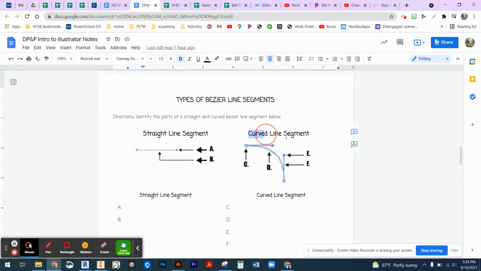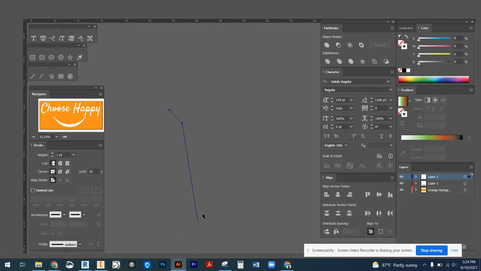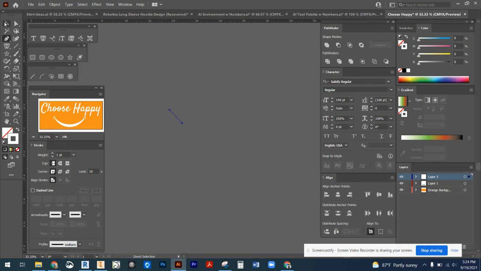The next thing that we're going to talk about is a curved line segment. C, we already know the name of, so this is an unactive anchor point, but you can just write down anchor point for C. And D, even though it's curved, it's still called a Bezier line. The main difference, besides it being curved from the straight, is our components E and F on our curved Bezier line. So let's take a look at that.